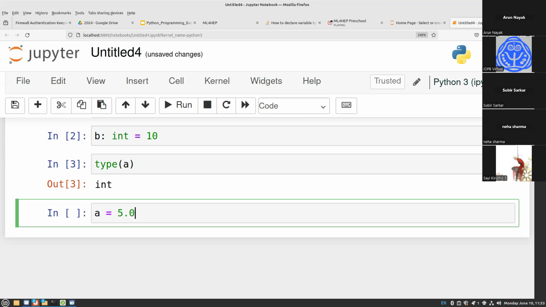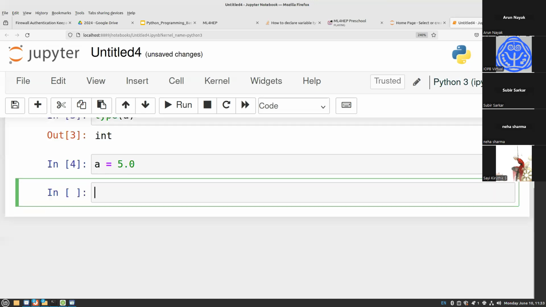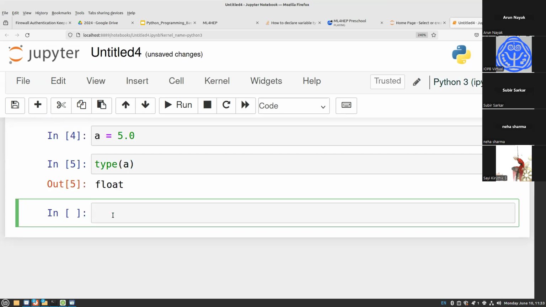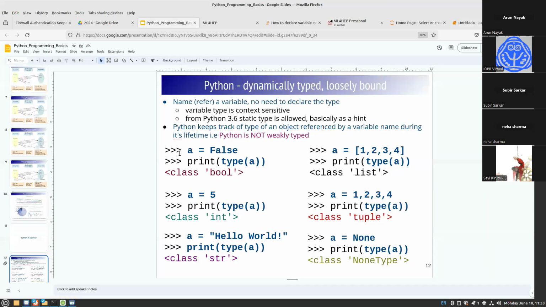For example, now I say a equals 5.0. So essentially from the context, Python will immediately infer that now I am talking about a floating point number. And if I do type of a again, I'll see that it has become a float. Okay, so similarly I have shown you six instances. You can set a equals False, which in this case False is a keyword. False and True with capital T are boolean, and Python has a data type called bool.